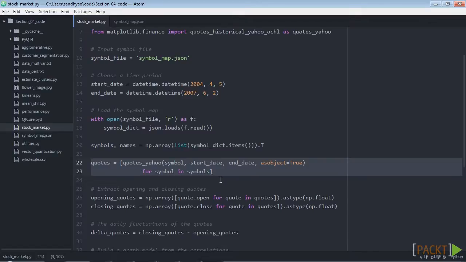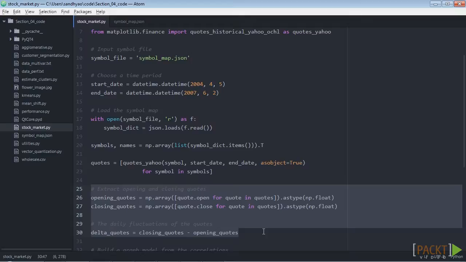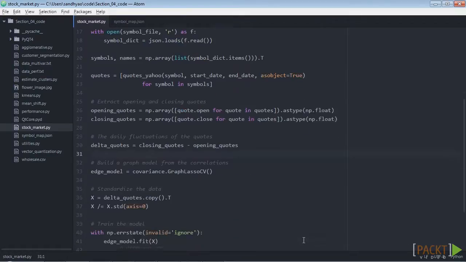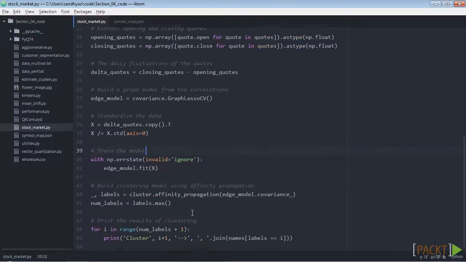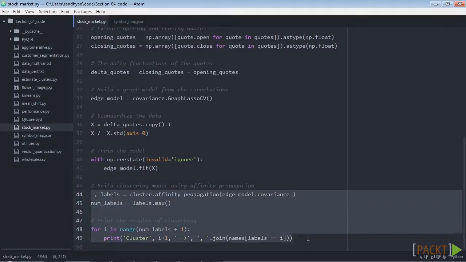As we need some feature points for analysis, we'll use the difference between the opening and closing quotes every day to analyse the data. Next, build a graph model. We do this with the graph_lasso_cv method. Now we need to standardise the data before we use it. Then let's train the model using this data. We're now ready to build the clustering model. So we step ahead and do it in the preceding lines.